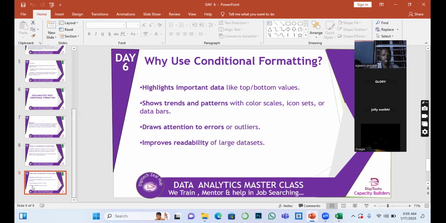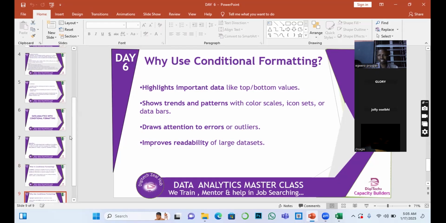All right, so now that we understand the concepts around conditional formatting, we now go straight to our data where we shall be implementing what I have said so far.